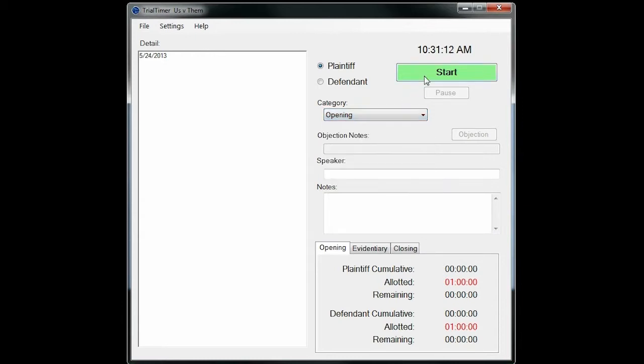When the Start button is clicked, it will change from green to red and the label changes to Stop. This also enables the Pause and Objection buttons. The Detail window is updated with the current segment information, which side is presenting, and the start time. Because opening is selected as the category, there is a speaker field where you may enter the name of the attorney delivering opening arguments. You may also enter notes in the Notes section at this time.